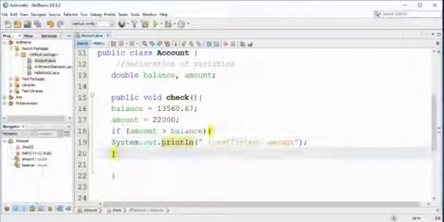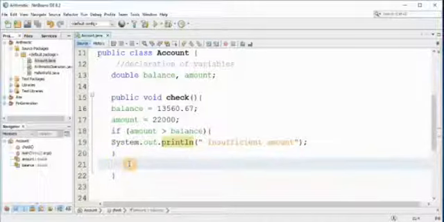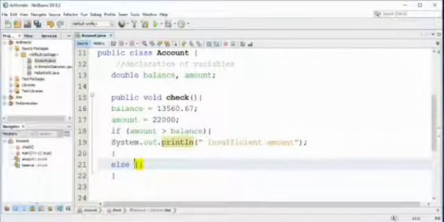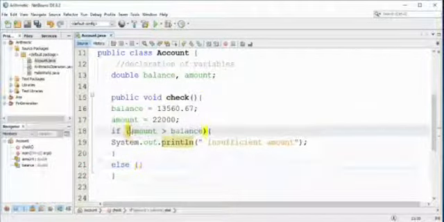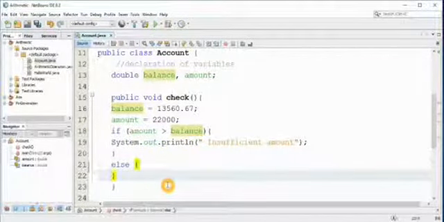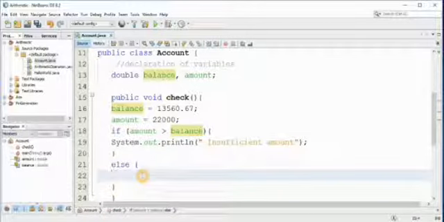But else, which means what? Don't forget, after your if statement, this is what it does. If this is true, then else. Else means if it is not true. Else means if the boolean expression is not true, what should it do? That means if the balance is actually greater than the amount, that means the condition is false. Else, your System.out.println.